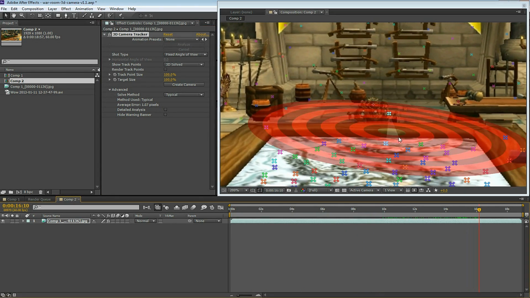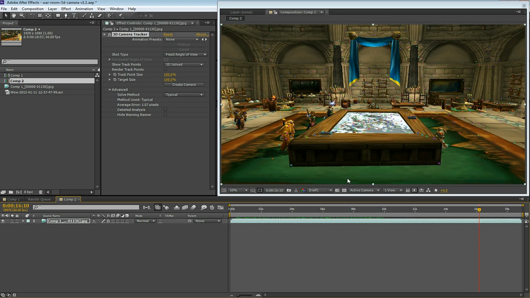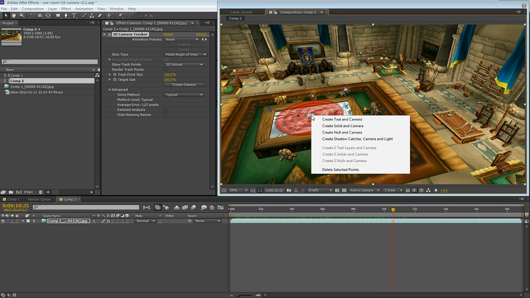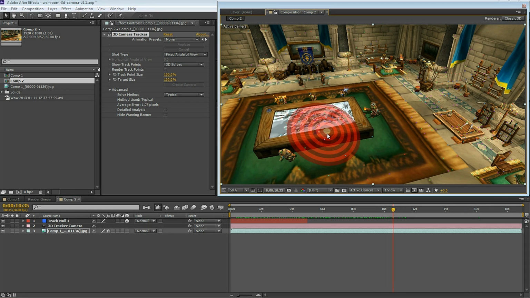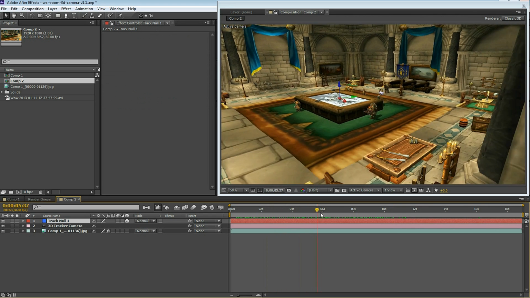So what I want to do now is create a camera, and the way I'm going to do that is I want to track objects to this table in the middle of the room. I'm just looking for a flat region on the table. Alright, once I find that region, I right click on it and select Create Null and Camera. And down here in the timeline you'll see a camera and a null object have been created. I just expand the null object to the end of the timeline. If I select the null object, you can see it tracks to the scene perfectly.